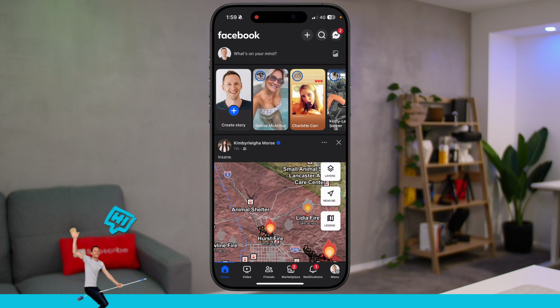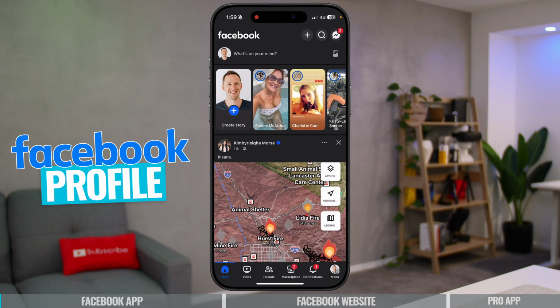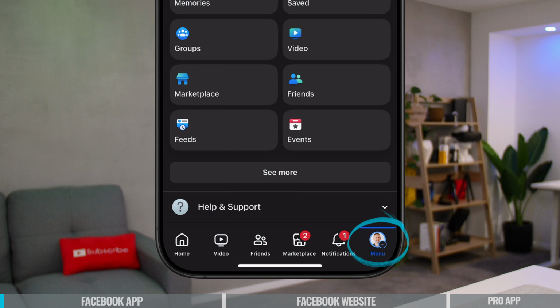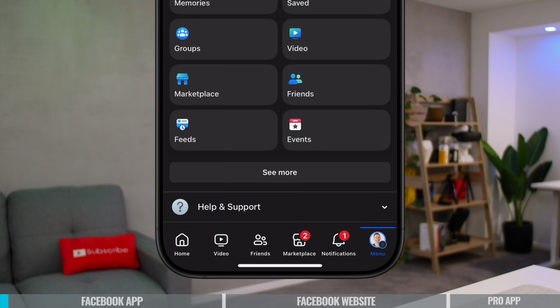So I'm over on the iPhone now. The process is the same for Android. But with Facebook open, we want to first choose our Facebook profile or page that we want to go live from. So we can press down the bottom right-hand corner here, and we can switch between the different accounts that we have access to. So I'm going to leave this here on my personal profile for this video.